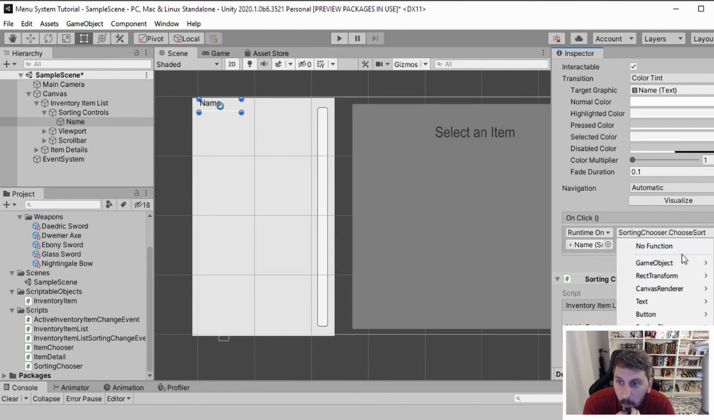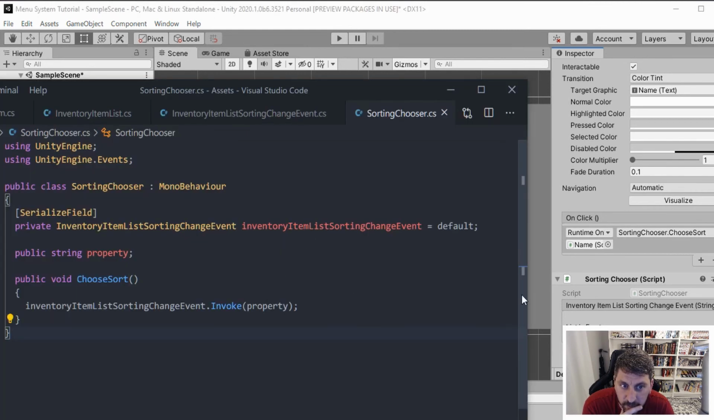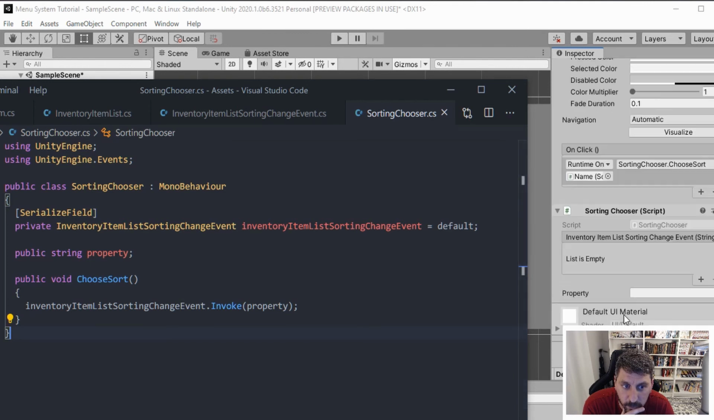I'll go slowly. What happens is on the game object, it'll look for anything that might have properties or methods you could run. One of the things on here is a SortingChooser script, and it has a public method called ChooseSort, and that's what we want. When we call that method, it's going to invoke itself with whatever the property is that's available.